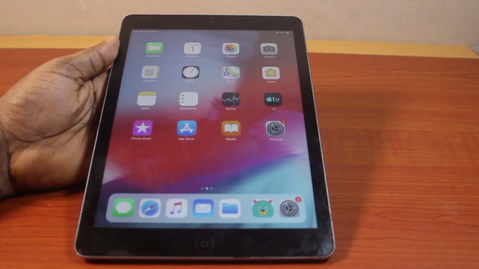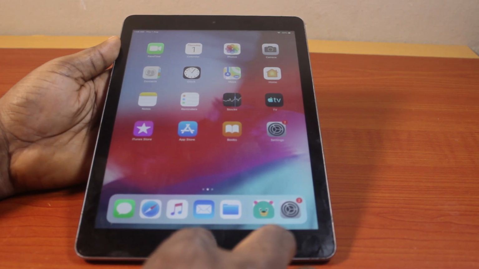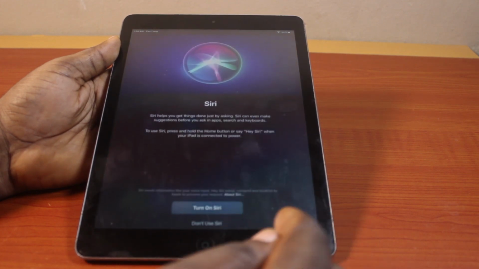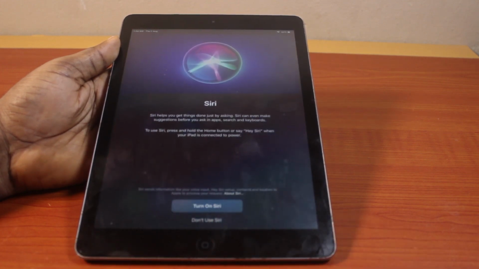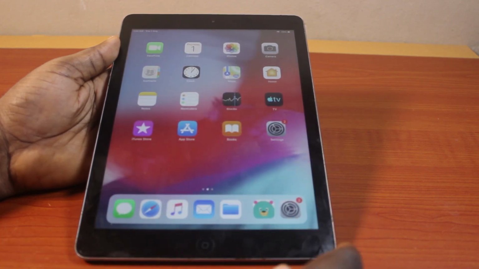In this video, I'll detail how to activate Siri on iPad Air. So if you have an iPad Air and you press and hold the home button like this, it is going to wake Siri and you'll be prompted to turn on Siri on your iPad Air. So basically here in this video, I'll show you how to turn on Siri or how you can activate Siri on your iPad Air.